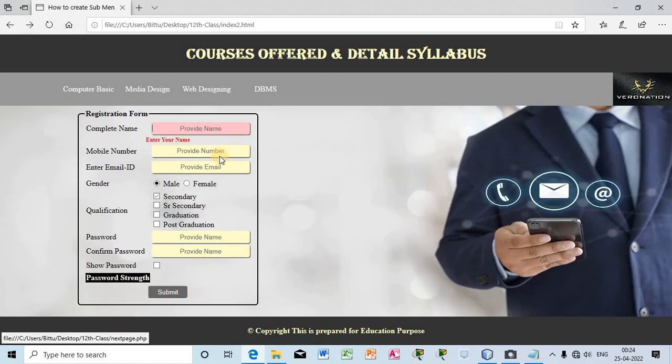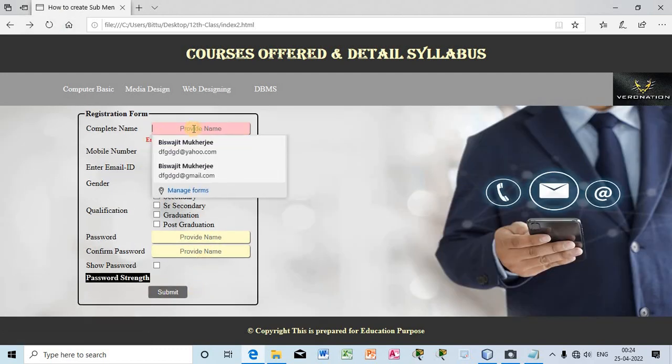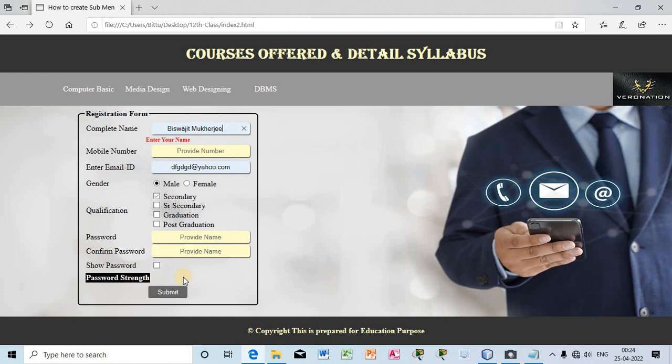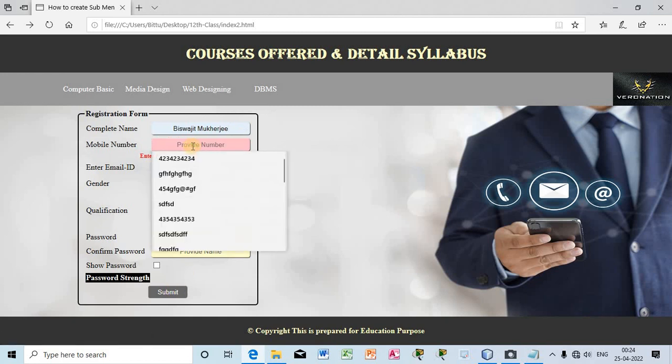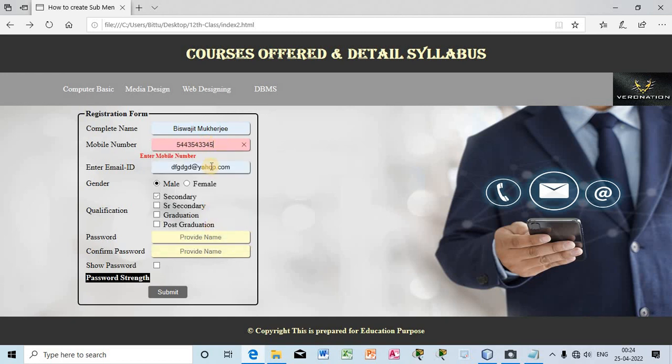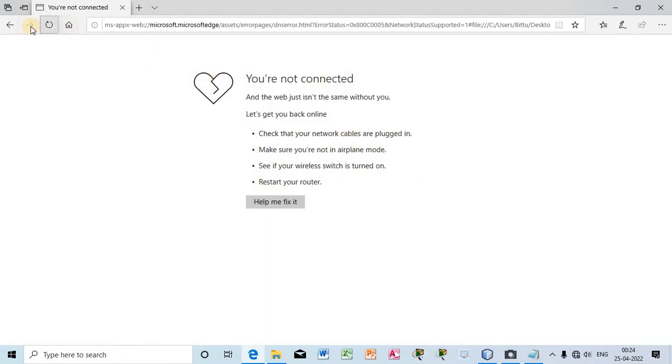Now you see, it is asking for name, I have given name. Now asking for number, if I give valid number, so I have to give valid number, fine. Now asking for email, if I give invalid email, so invalid email, now I have to give valid email, still invalid. .com I have written, still it is invalid. Now if I write here gmail, then it is valid, see, right?